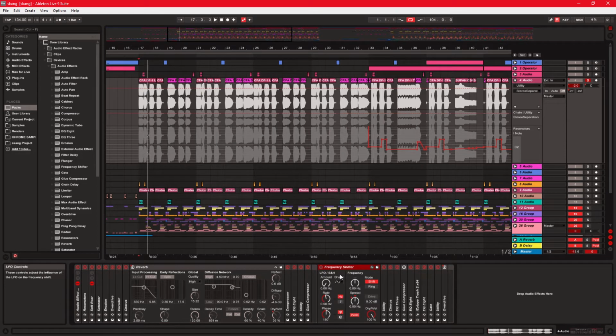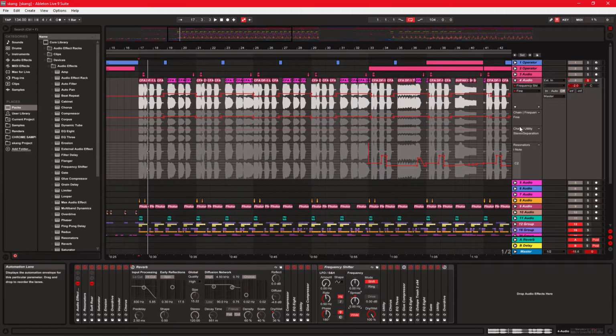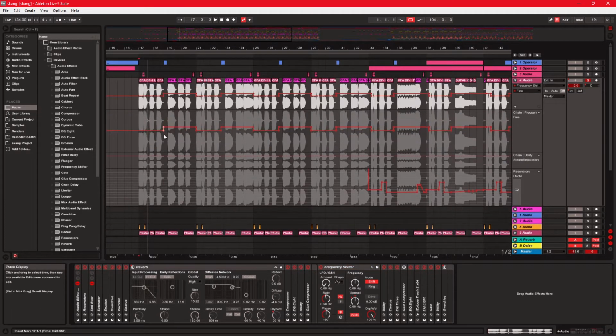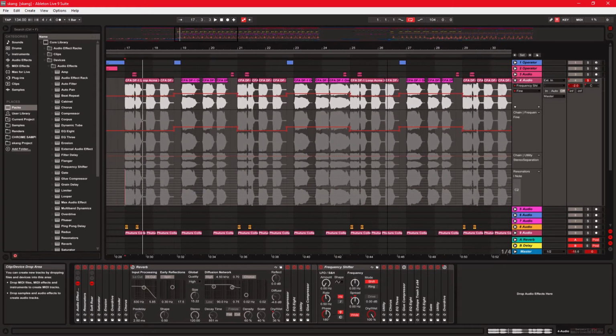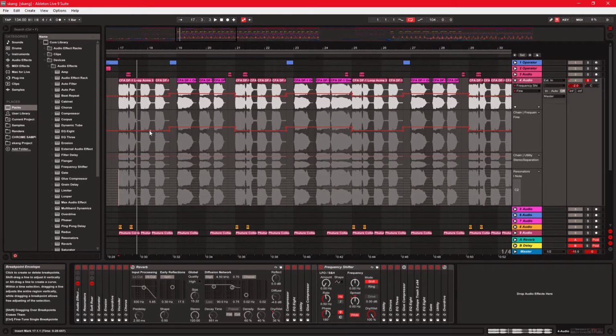Something else that's very important for this one is the frequency shifter. If you don't know what that does, it literally takes the input frequency and shifts it by an offset value. But here I'm actually not using it for that. Instead, I have the width selected, and if we look at the automation on it, it's not anything complicated.